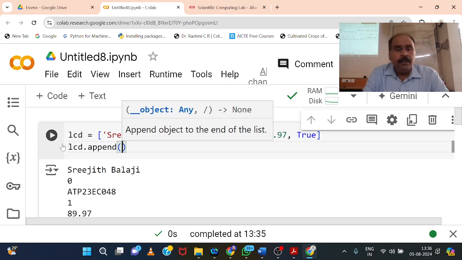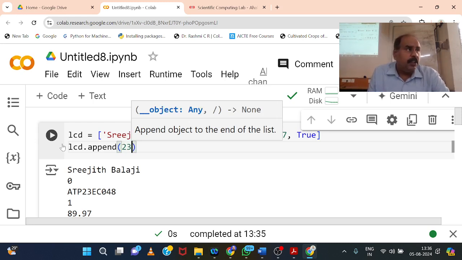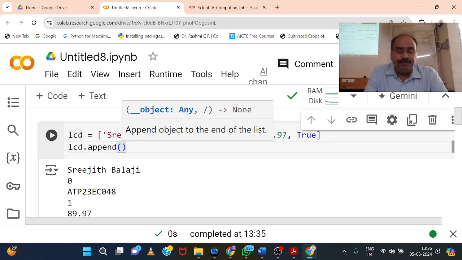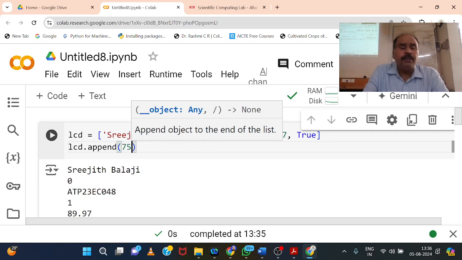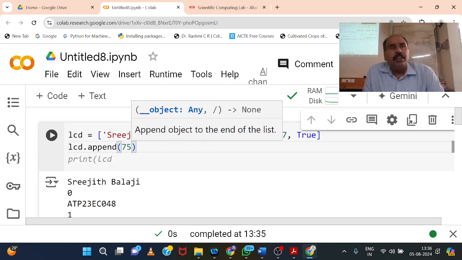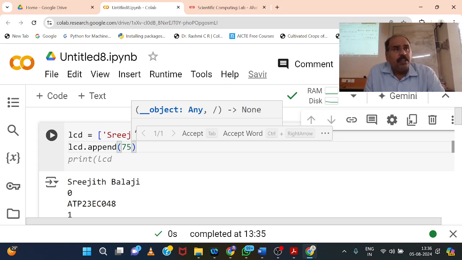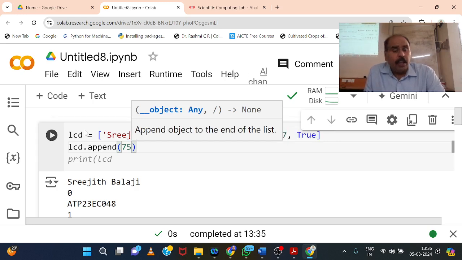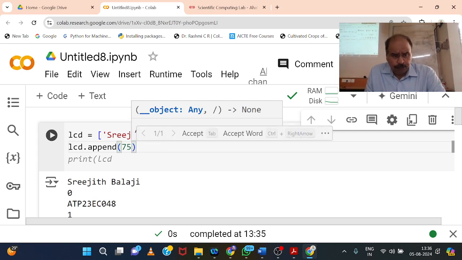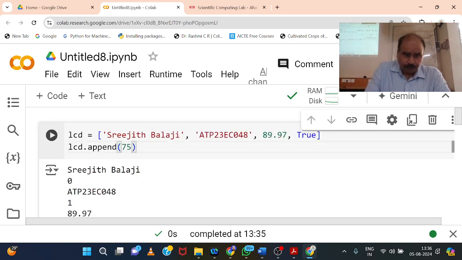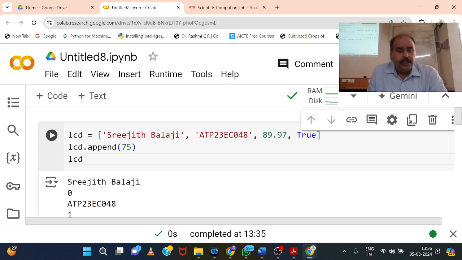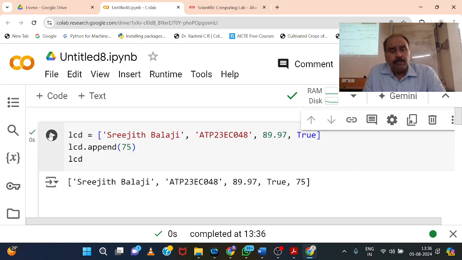Okay, so I am putting here, say for example 23, an integer, because there is no integer here, or say let me put it as 75. Let me consider this to be an attendance percentage or something like that for the subject. Okay, and now simply write LCD after appending. So I got the 75.